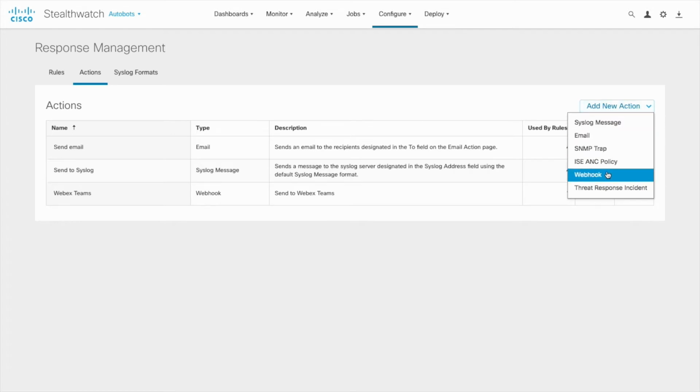One of them is webhook. The webhook action allows you to call a web service, typically a REST API endpoint, and pass alarm details in the request payload when a new alarm is raised. Because I already created the Webex Teams integration, I will just edit my existing action.